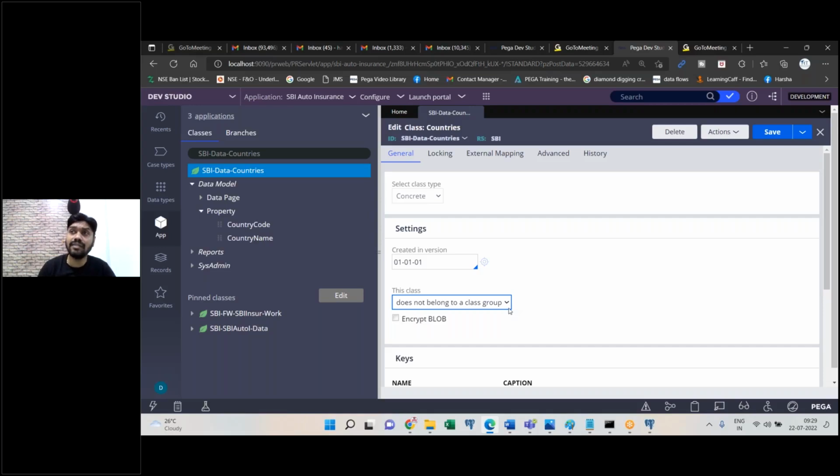This class is a non-inheritable class from the work class or class group. Anything is okay, that you are aware of. Version, leave it. This class is created as a concrete class. Now you tell me, what is the difference between a concrete and an abstract class?